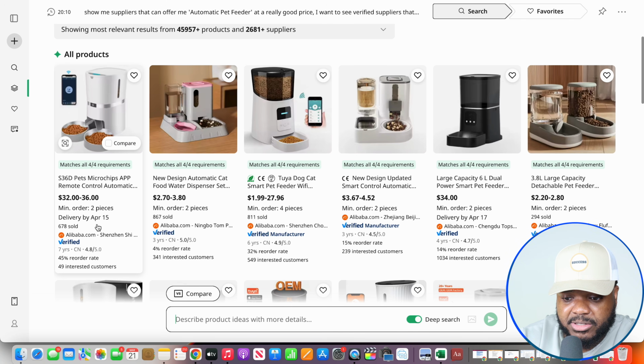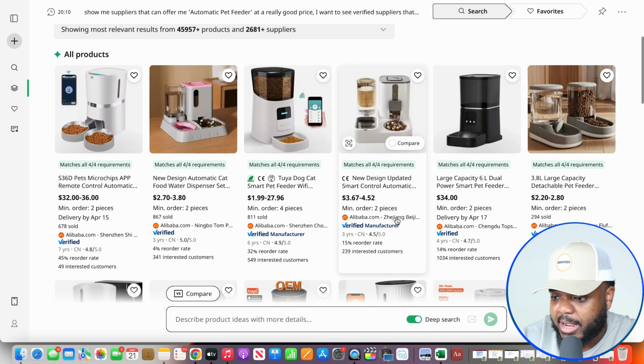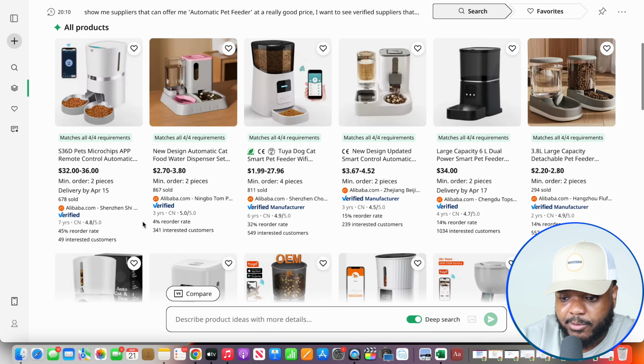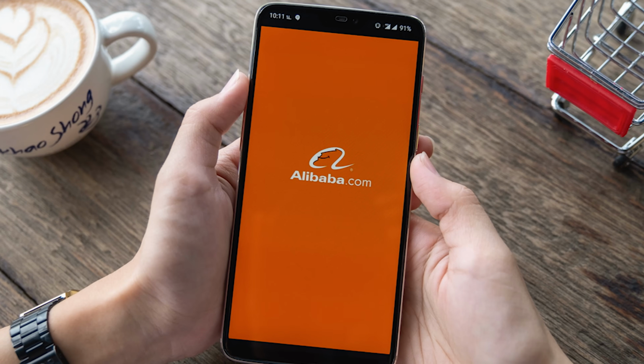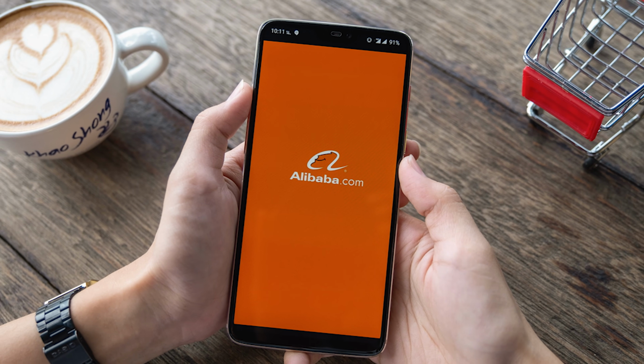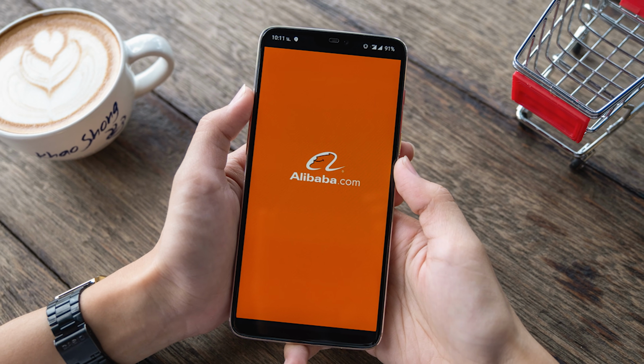And as you can see, every single one of them is verified and most of them have been on the platform for multiple different years. And if I haven't already mentioned, the reason why using an AI tool like AEO is really powerful is because Alibaba.com is actually one of the main ways that sellers all around the world, people that you're probably buying from on a daily basis right now, are sourcing their products.